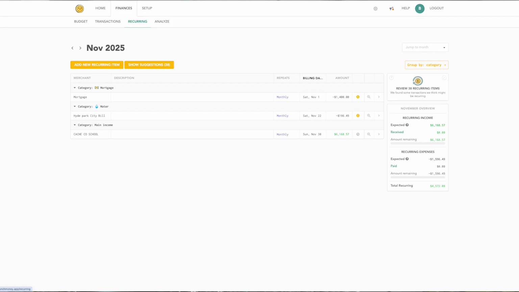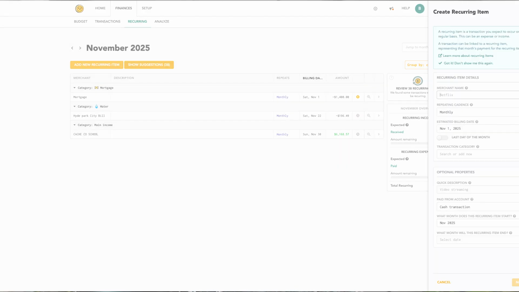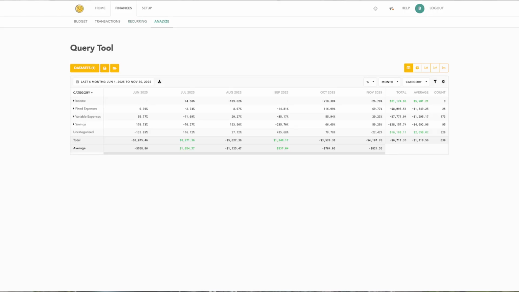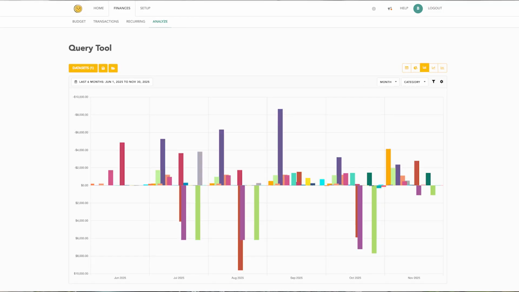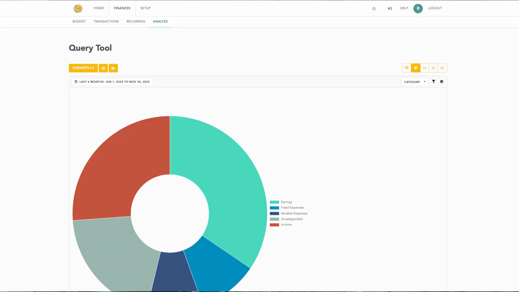If we go to the recurring tab, this is going to show you your recurring expenses or bills. It finds some. You can manually enter them in by clicking add new recurring item. You can click on show suggested and turn the transactions to recurring if they are or not. If you go to the analyze tab, this is where you're going to see reports. It's going to show your income minus expenses minus your savings goals. You can choose the dates. And over on the right hand side, you can go from a table to pie chart to line chart to all sorts of different charts.